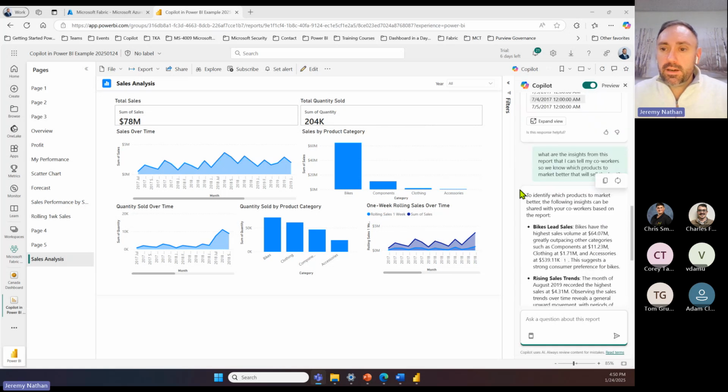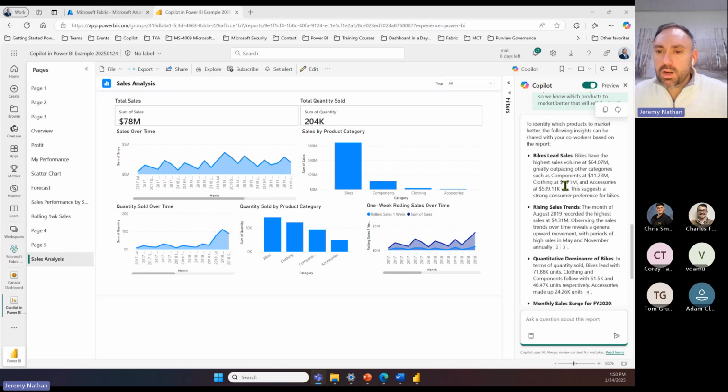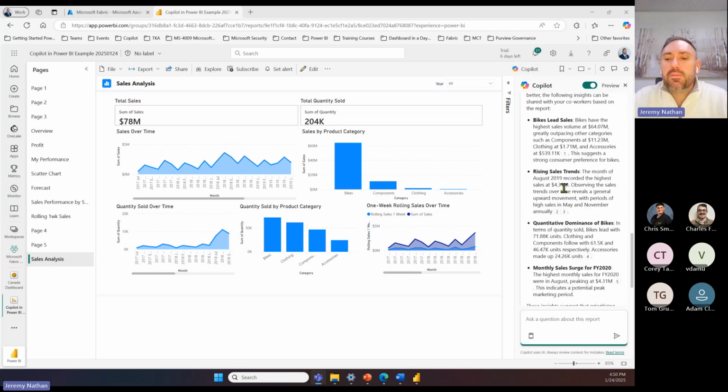So here on the right, it's given really the same summary as before, just in a different format.